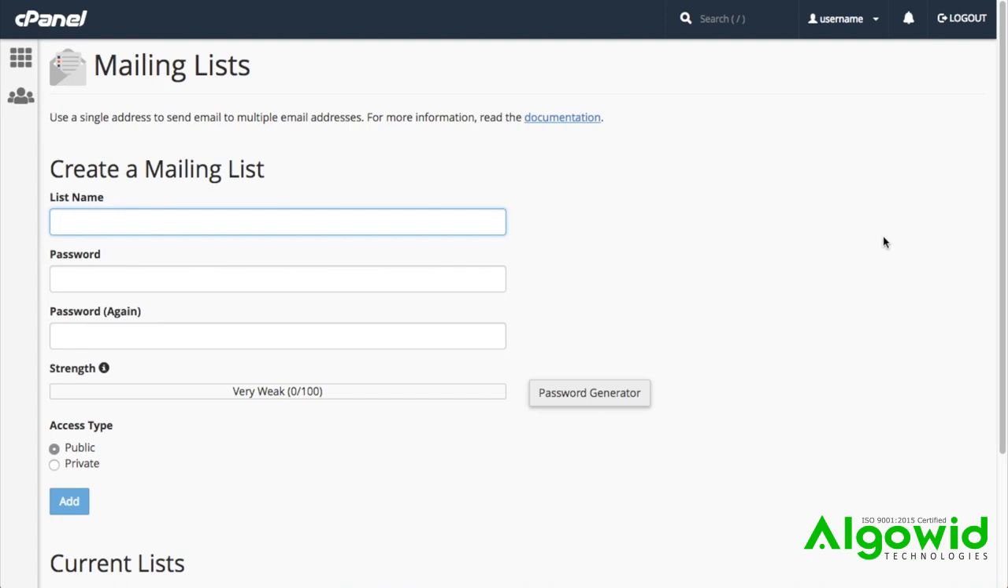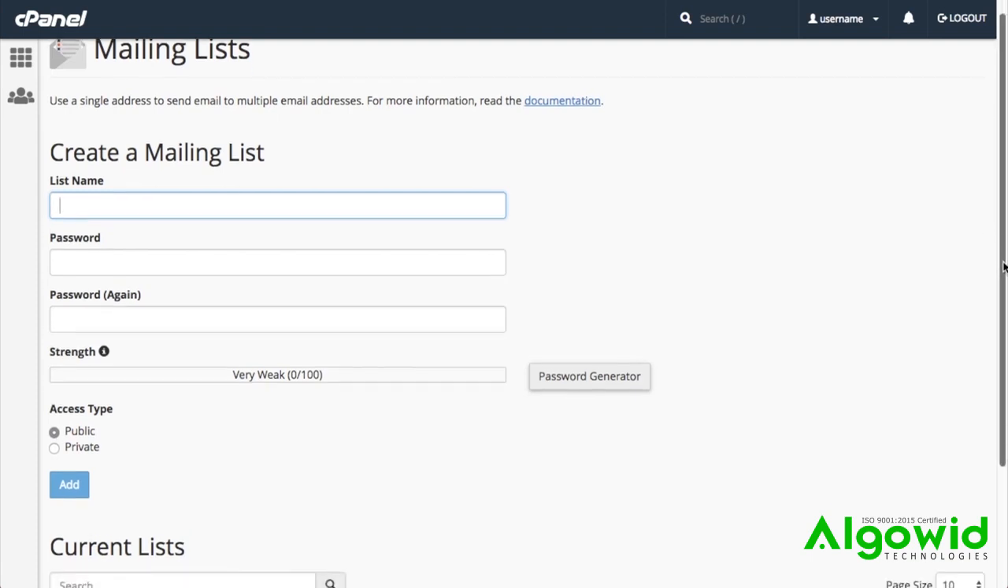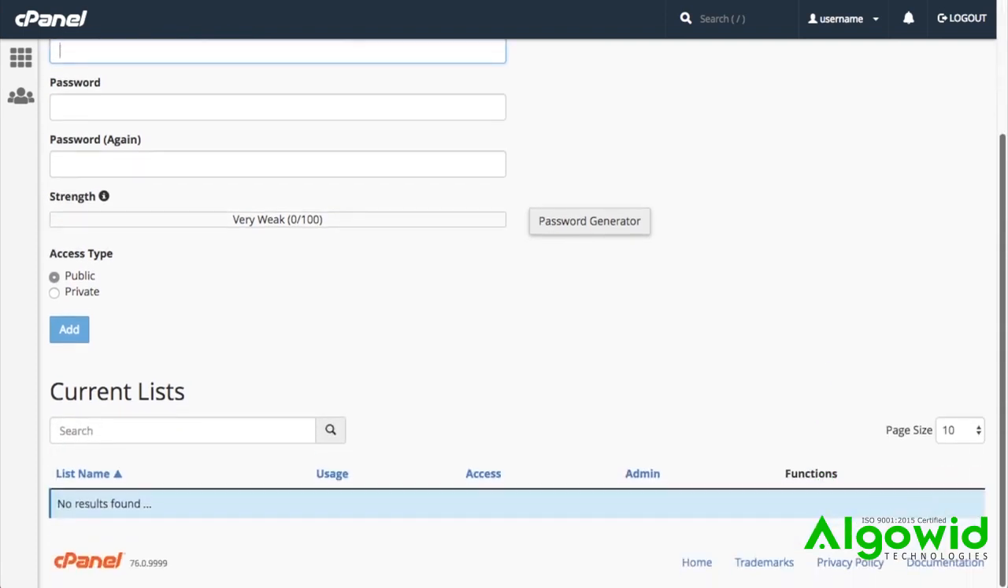At the top of this interface is the Create a Mailing List section. This is where the mailing list magic begins. At the bottom of this interface is the Current Lists section. This displays our mailing lists, if we have any. But since we currently don't have any mailing lists, this section is empty.